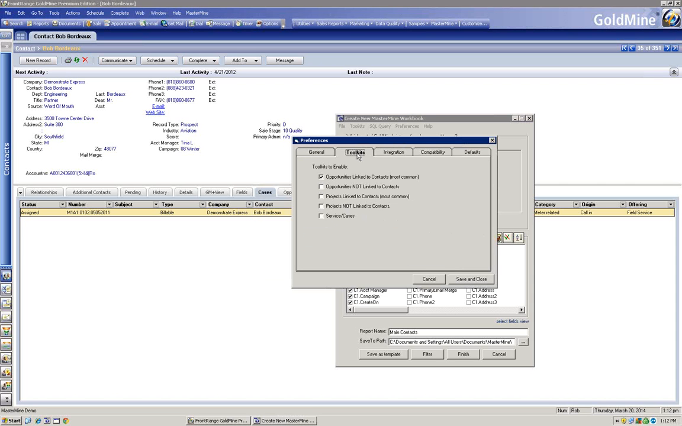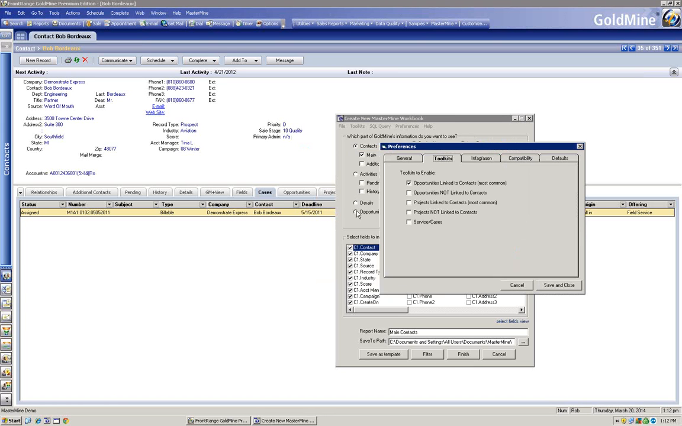So if you go to the preferences in Mastermind and go to the Toolkits tab, here's where you define which of these areas of GoldMine are going to show up over in the list. There's really only 3 to choose from. There are 2 flavors of opportunity reporting, 2 flavors of projects, and 1 of service or cases.